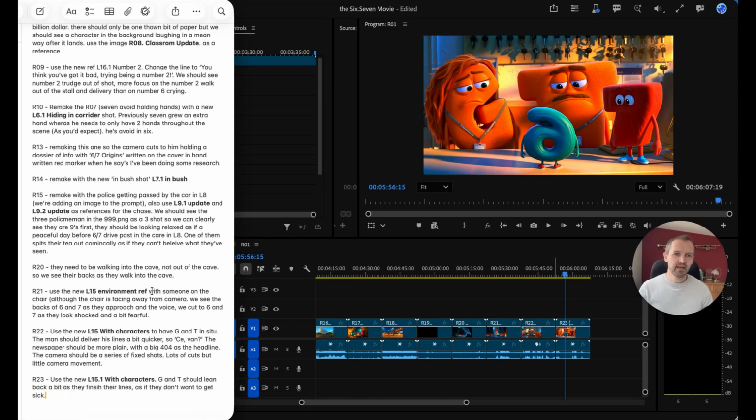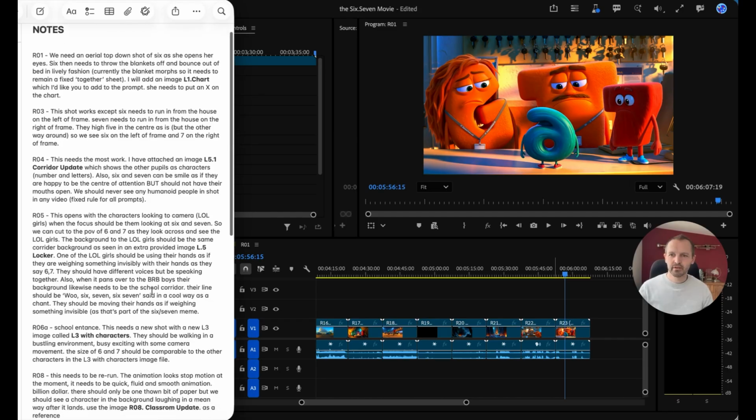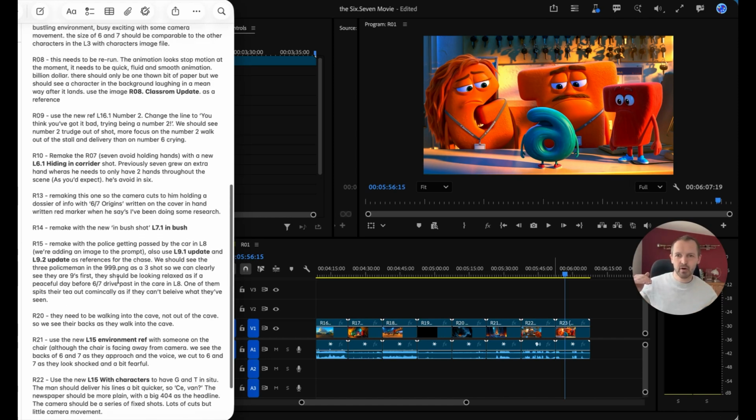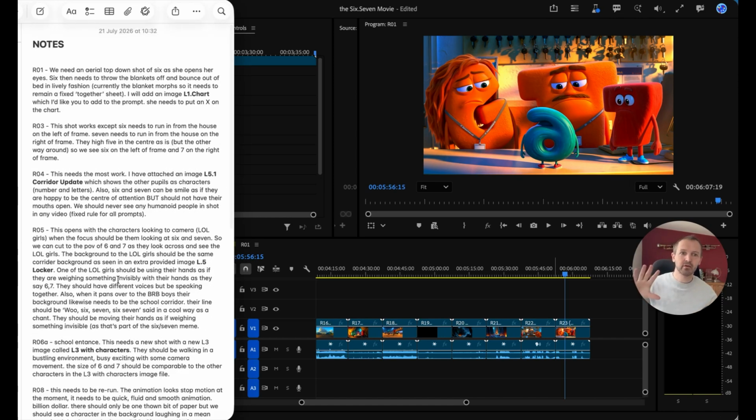Okay, so you can see here I've got all of my notes for what I want to do for the changes, and now I've got those. I'm going to get all the images, all these ones I put in bold, relate to a different image. I've got to make those first.